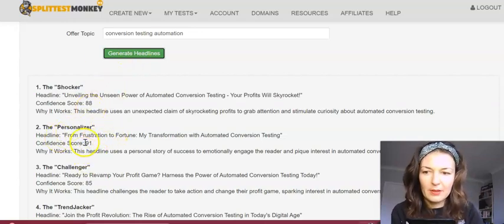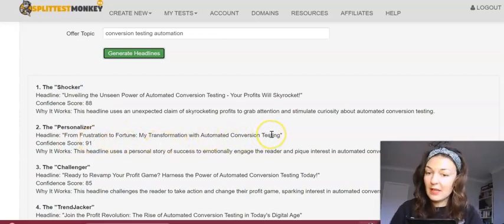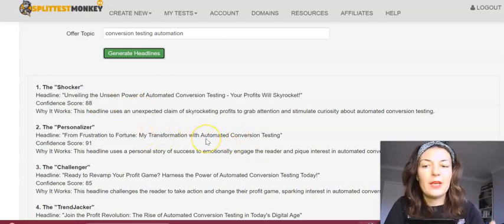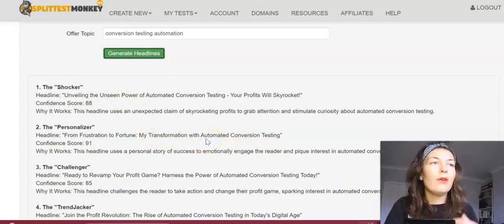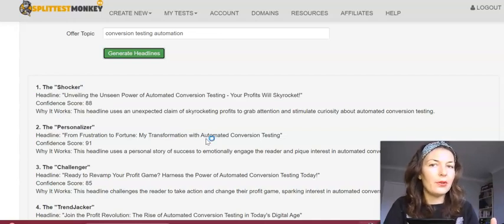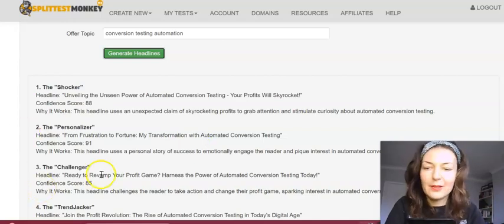This one is better, the personalizer. "From frustration to fortune, my transformation with automated conversion testing." And I can understand why this one would convert better than the previous one. It's this "my transformation." It's the power of sharing testimonials, of sharing personal stories. It's always very intriguing and interesting for people to check it out, because if it worked for you, maybe it will work for me as well. It's something we can relate to. I like this one a lot because it's personal.